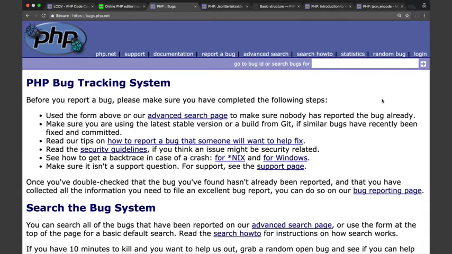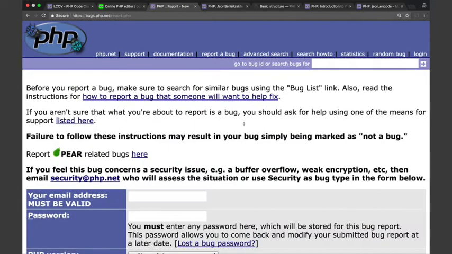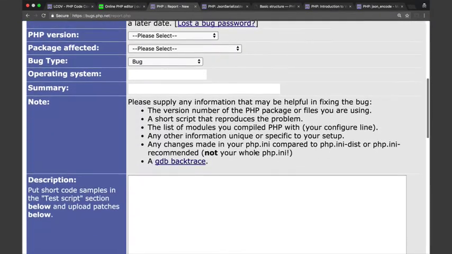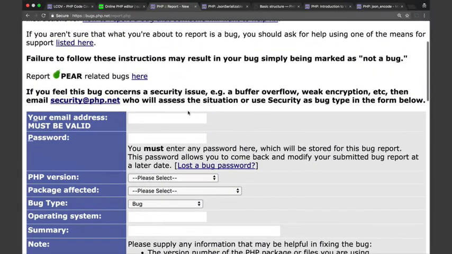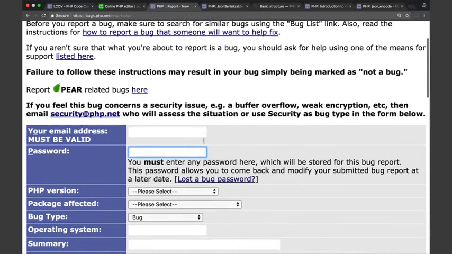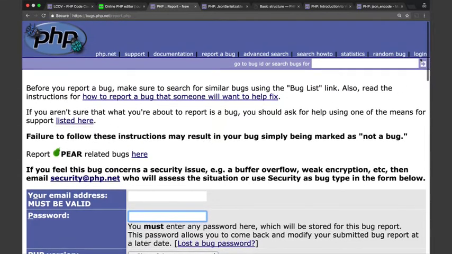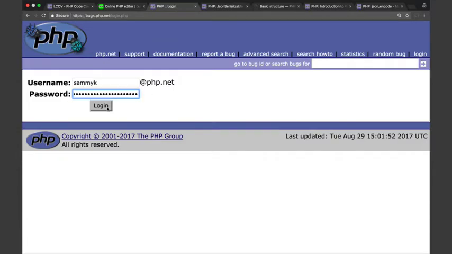So here I am at bugs.php.net, which is the official place where bugs are tracked. It's the bug tracking system for PHP source. And there is a place here to report a bug. So we're going to click on that. And there's this form you can fill out to enter details about the bug, and it's going to create a ticket for it. At the top here, it's going to ask for your email address and a password. I already have an account here, so I'm going to go ahead and just log in under my account before I submit this bug.